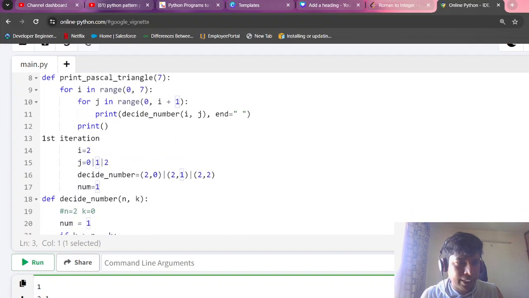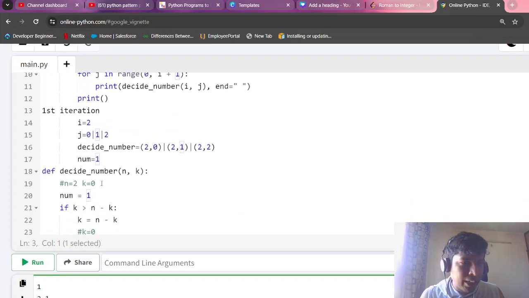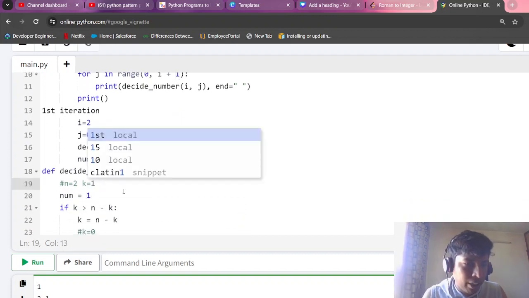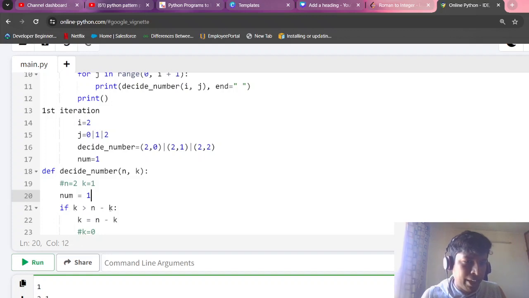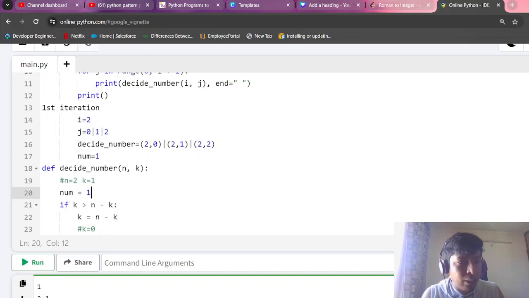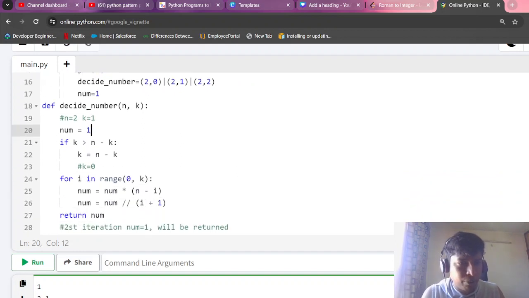Now let us see for the second one. For the second one, n is equal to 2 and k is equal to 1. Okay. Is k greater than n minus k? What is n minus k? 2 minus 1, 1. No, k is not greater than n minus k. Okay. So the if is not executed, it is equal to n minus k, but not greater than. So the if is not executed.